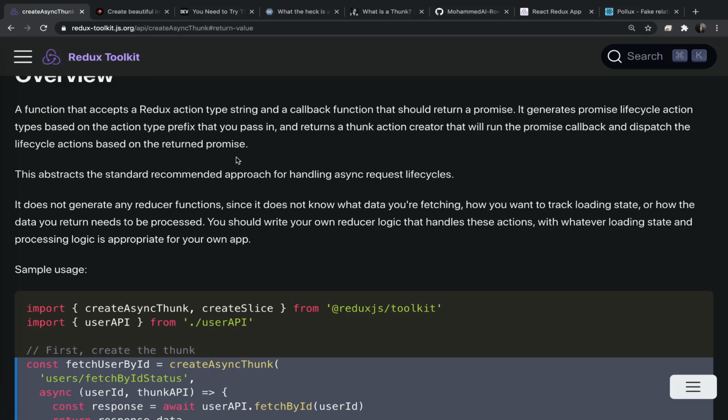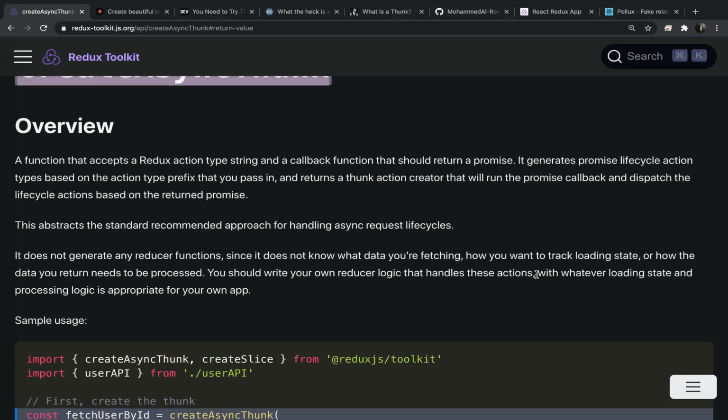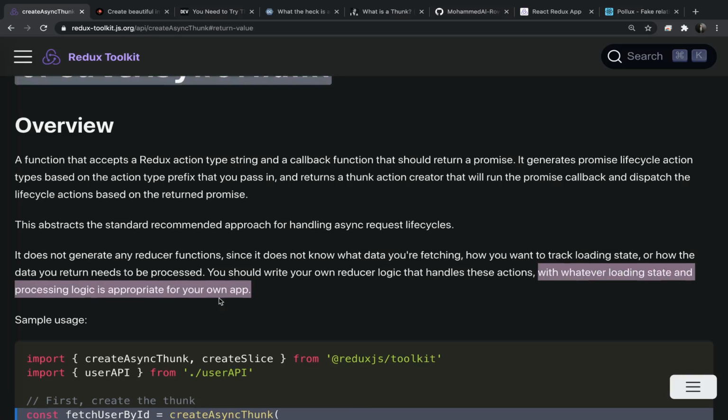So like we said here, this will generate multiple actions. The first one is called pending, based on the promise lifecycle. The second one is called rejected. The third one is called fulfilled, which stands for resolved. So you need to write reducers for these three actions that will be generated from createAsyncThunk, with whatever loading state and processing logic is appropriate for your own app.